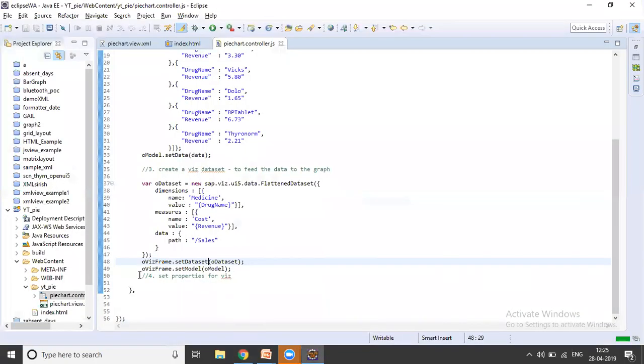So now let's get into the final part of it, right, guys? My step 4, which would be to set the viz properties. And how would I do that? The first thing I'll have to do in order to set my viz properties is to come up with some... Okay, let me just take an oVizFrame.